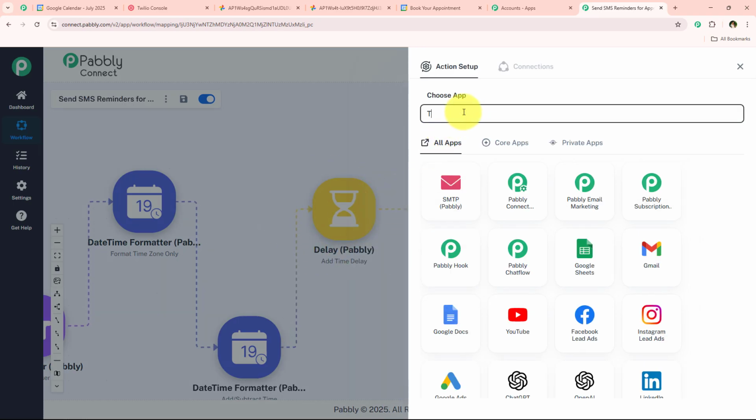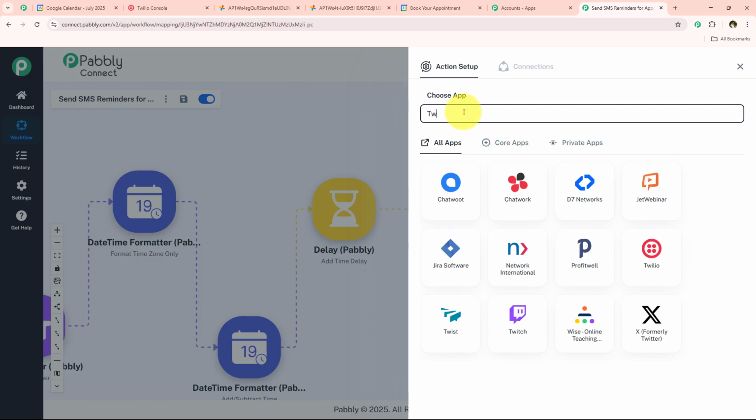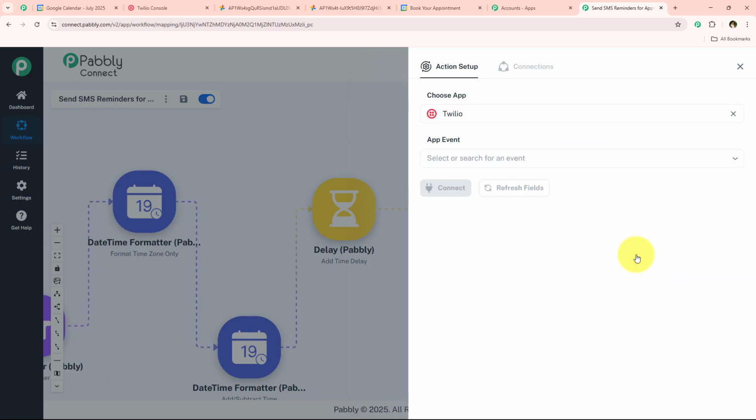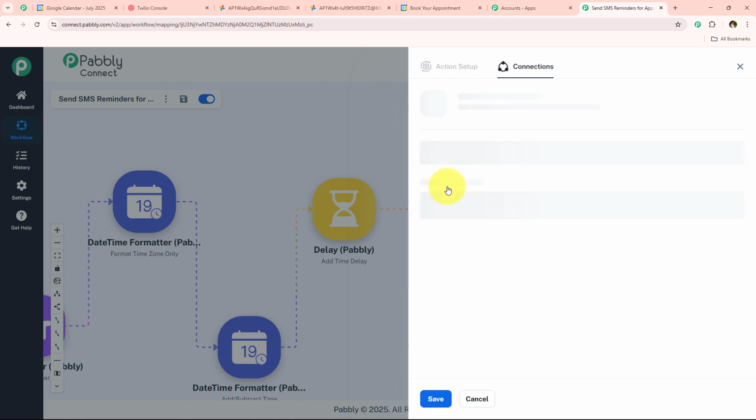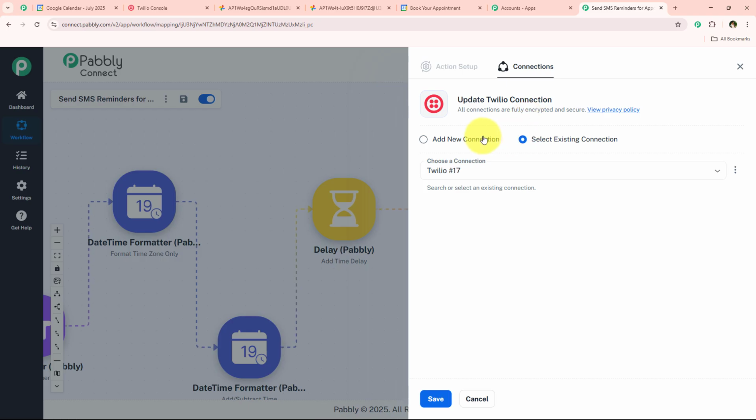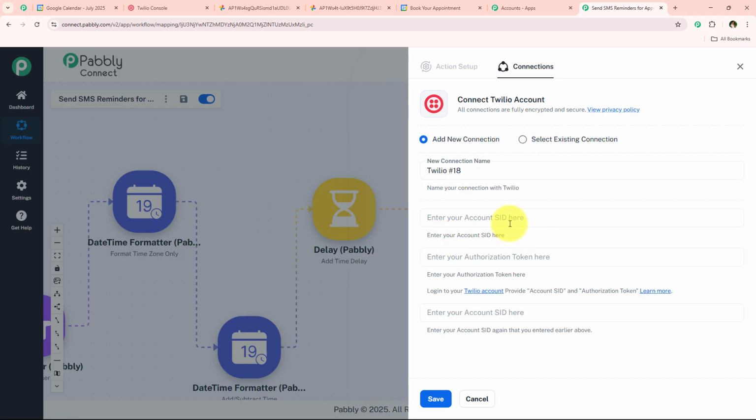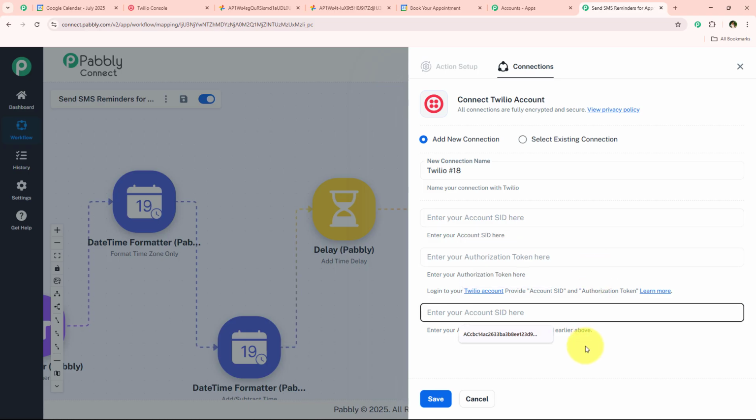And now for the action application, I'm simply going to select Twilio. So I'm just going to search for it and select it right over here. And now for the app event, I'm going to select send SMS message and click on connect. Now in order to connect Twilio, you have to go towards add a new connection. And now to connect Twilio, it is going to ask for the account SID and authorization token.